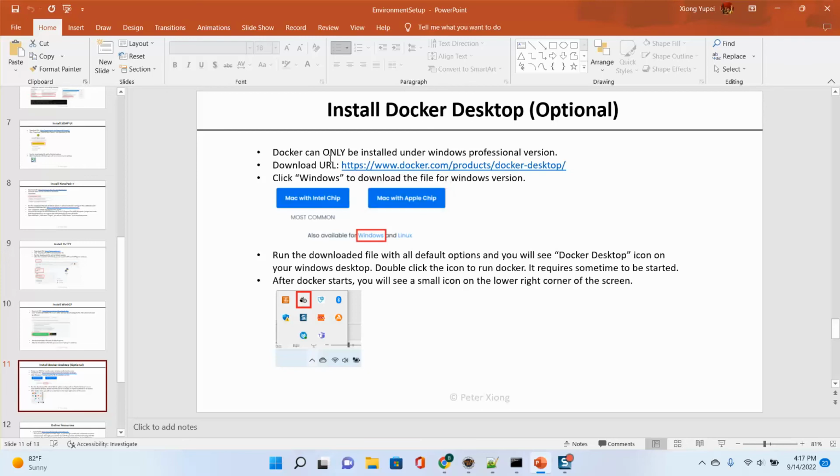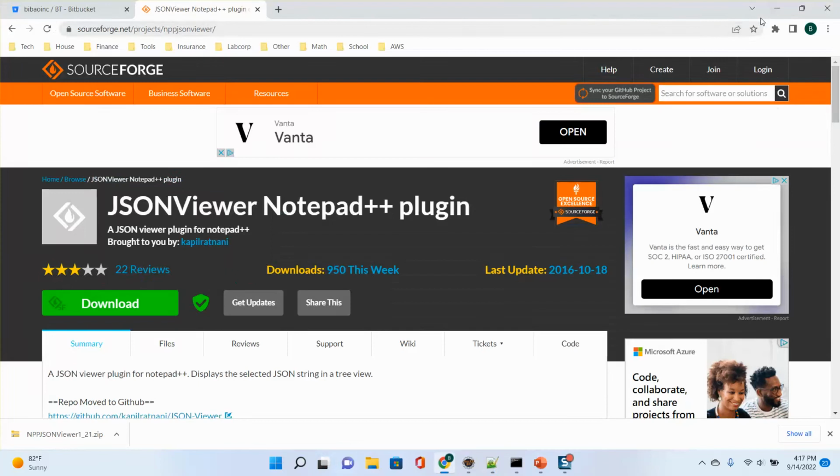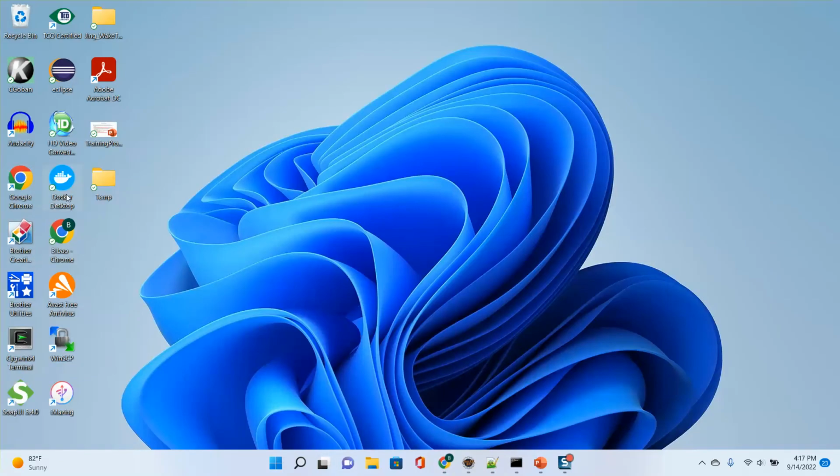So this is Docker. Docker can only be installed under the Windows Professional version. You go to the download link, and you can download Docker Desktop. If you download it successfully, you will see the Docker Desktop icon here. If you double-click it, Docker will be started, and from the right button, you will see it say an update will be applied. This is Docker running here. It will take some time. How to use Docker, I will also talk about later.